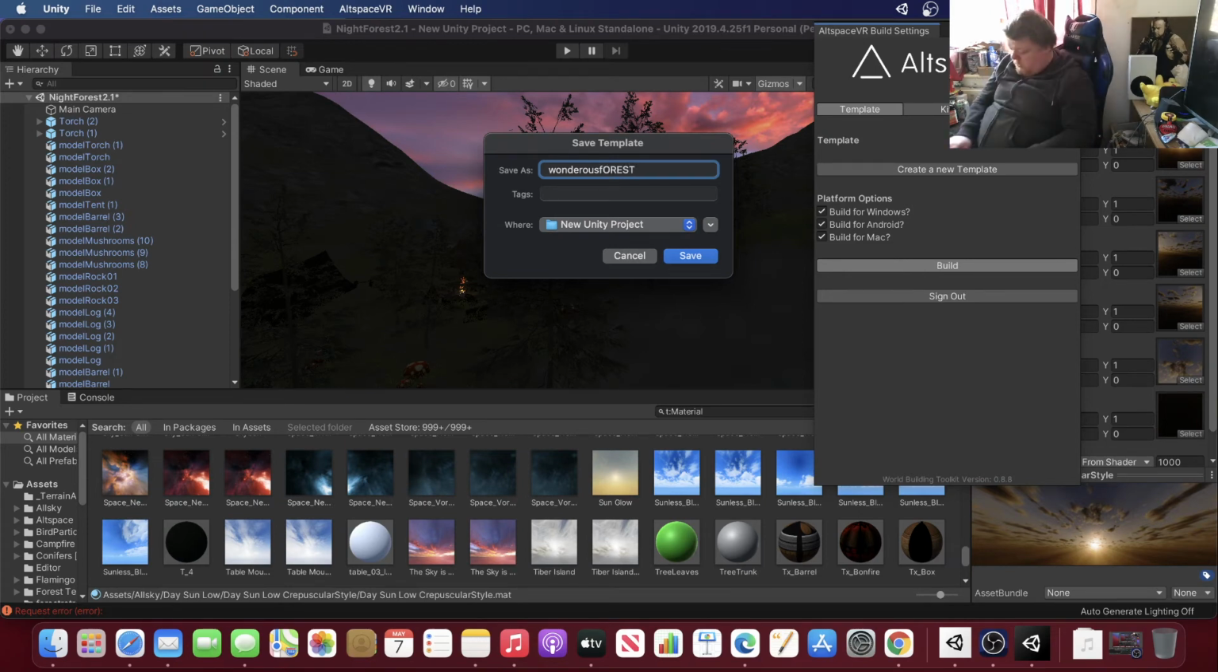Wondrous Forest. Oh, hang on, I've got too many caps locks there. Actually, what we're going to call it, we'll call it Beautiful Forest 2.1. So 2.1. Then what we do, we're saving this.